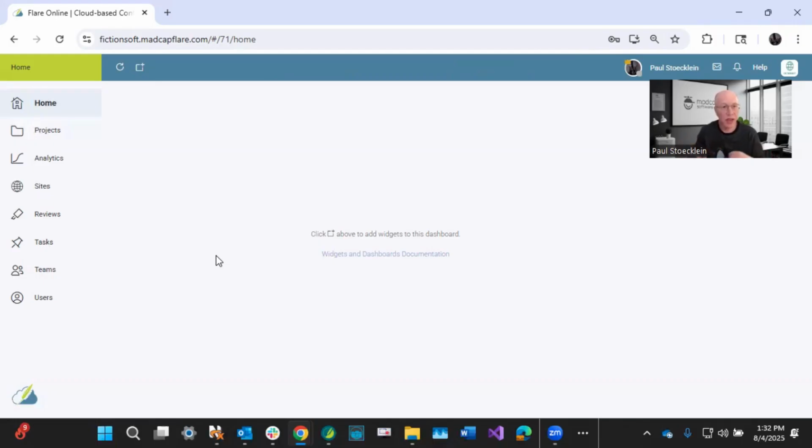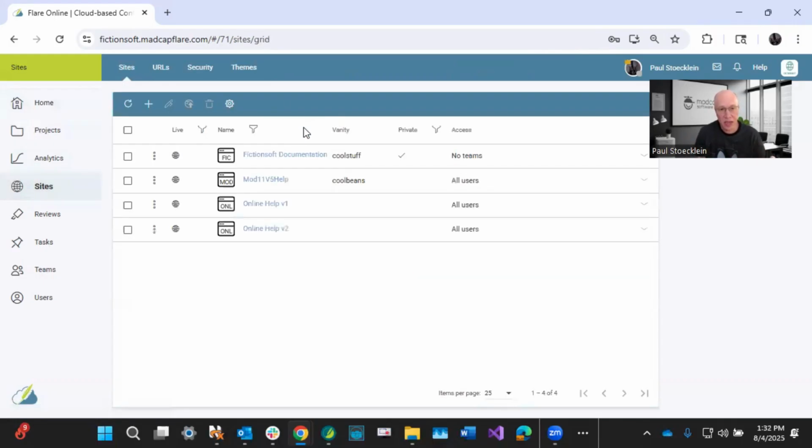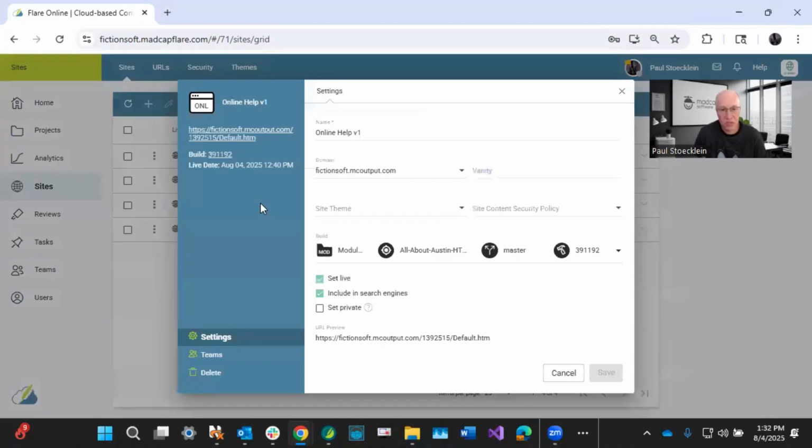I don't want you to crawl it. And you see this already in Flare Online. If you go to sites, and I've got 4 sites up here, meaning these are outputs which are being hosted up here on Flare Online. If I open one of these, you can see that I have this particular output pointing to a particular build, online output build, and I told it set it live.